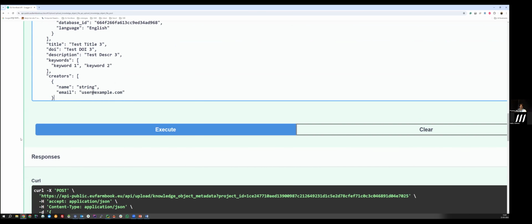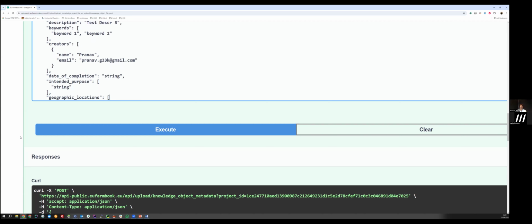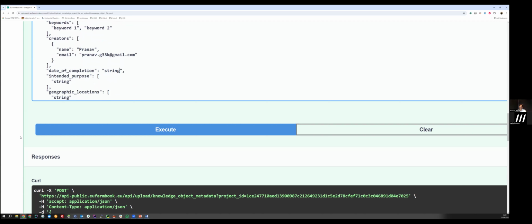Now let's go down further. Now you have the creators. Who is making this knowledge object? And who is the creator of this? So I'll just give my name for now and my email address. Next is the date of completion. When was this completed? I'll just give today's date. So date, month, and year format.